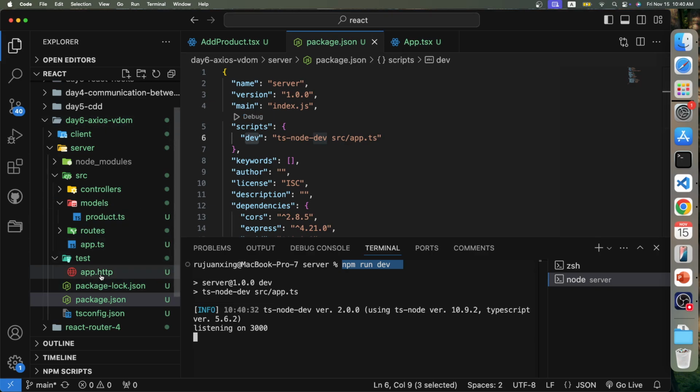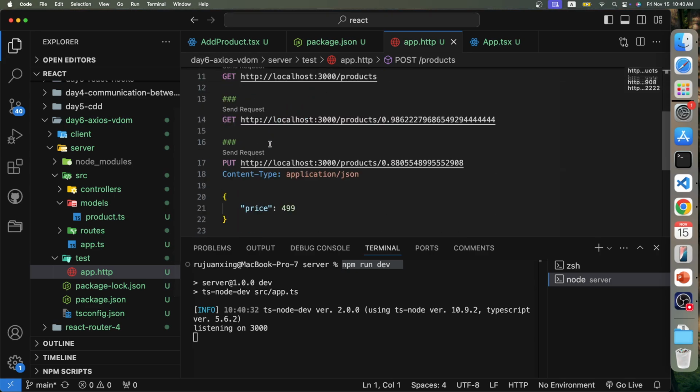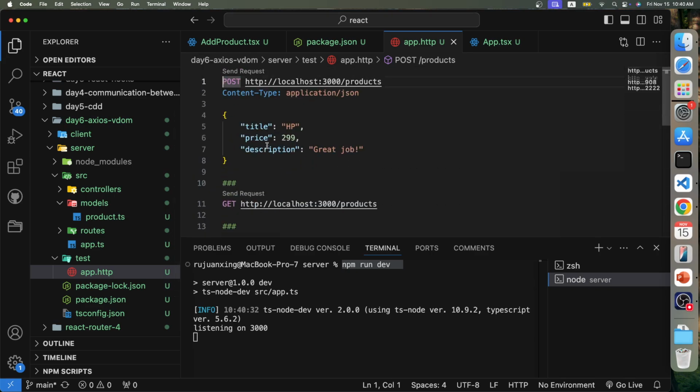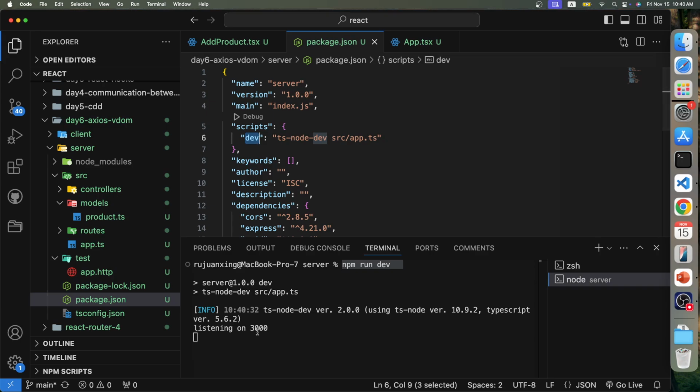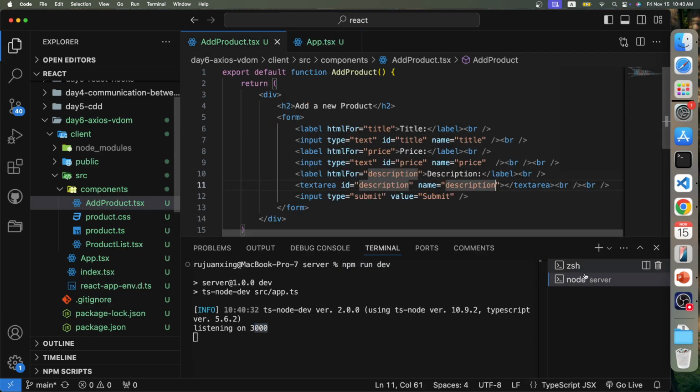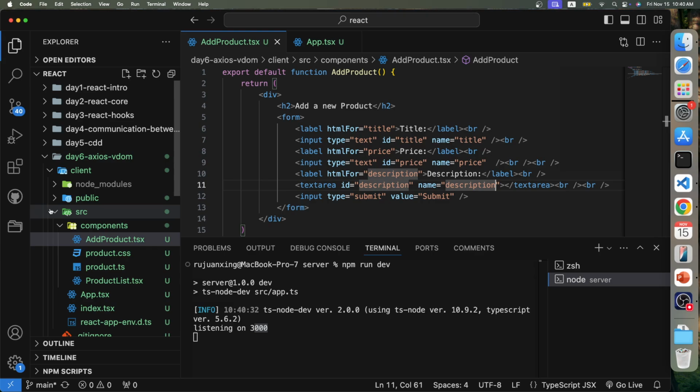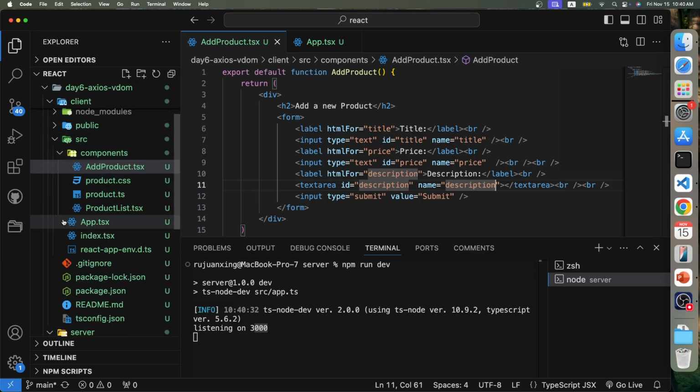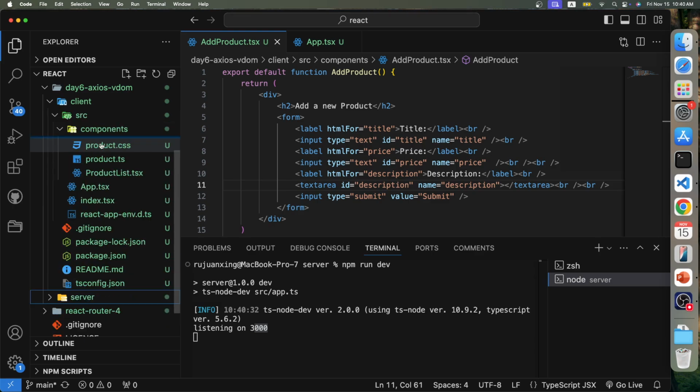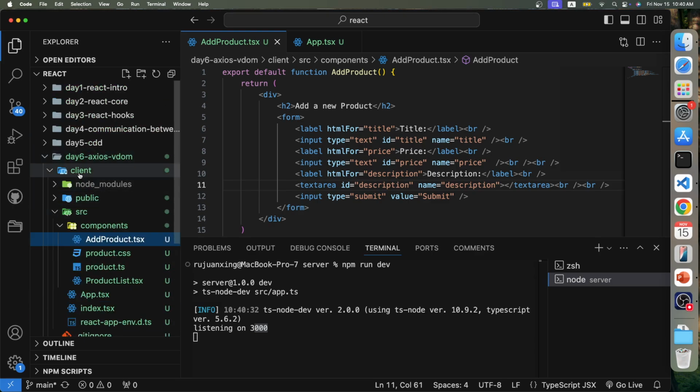And this is my test file, which is for basic CRUD operations. Listening on 3000, my server is on. Make sure your server is always on. And then we have a client. Let me go to the client. Okay, this is my client.